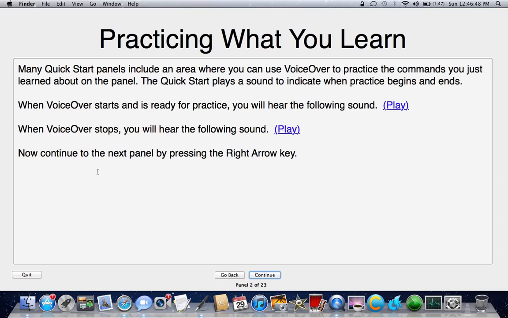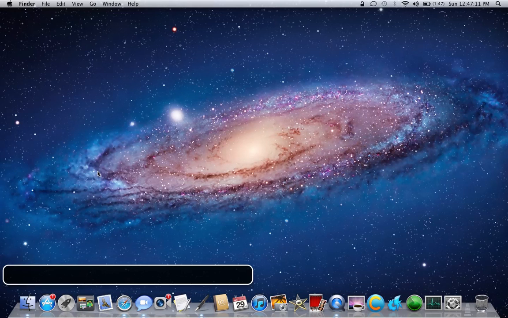Panel 2 of 23. Now, I'm going to get out of this because for those of you who do have a Macintosh, you can explore this for yourself. There's no extra software to install. It comes built in. To start VoiceOver again, it's Function Command F5. You'll get that dialog, and then you just hit the V key if you know VoiceOver, or you hit spacebar to go into the tutorial. So I'm going to go ahead and quit out of here.